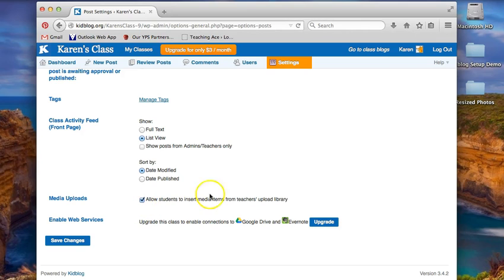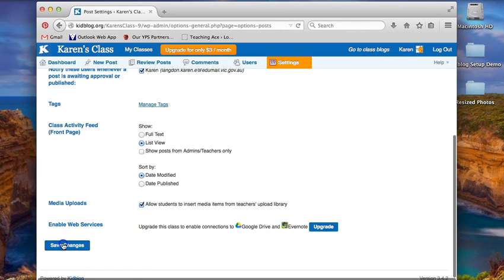And allow students to insert media items. If you want them to be able to put pictures and things like that up, you need to allow them to do it. All right. I haven't worked with the Google Drive and Evernote on Kidblog, so I can't speak about that too much, but I'm going to do save changes.